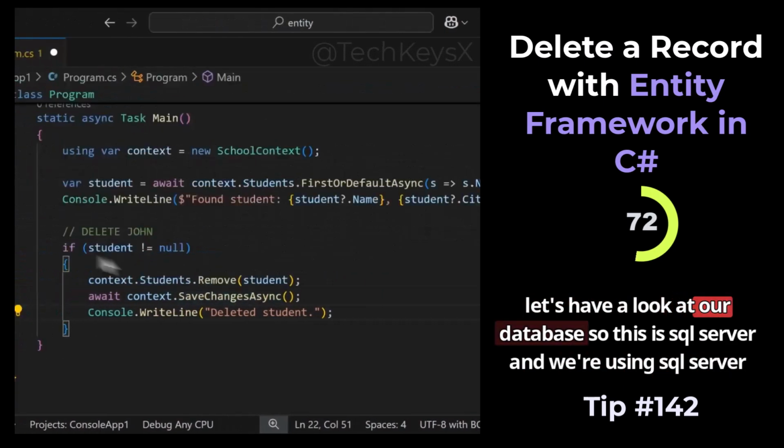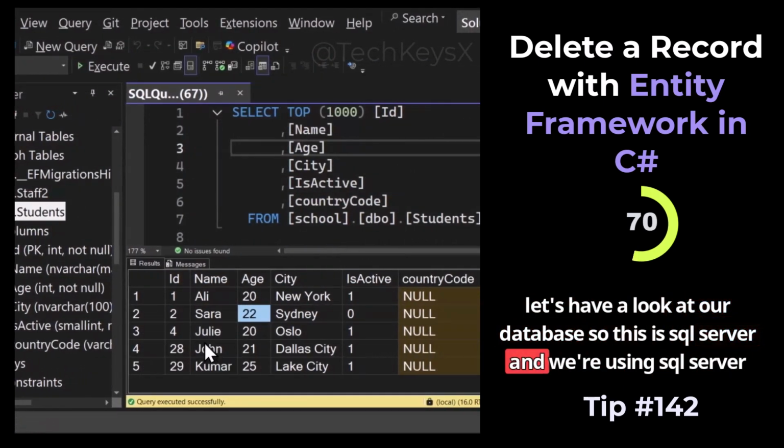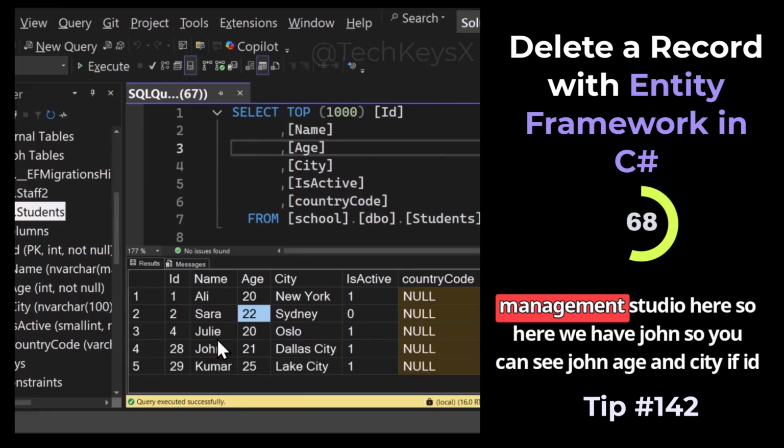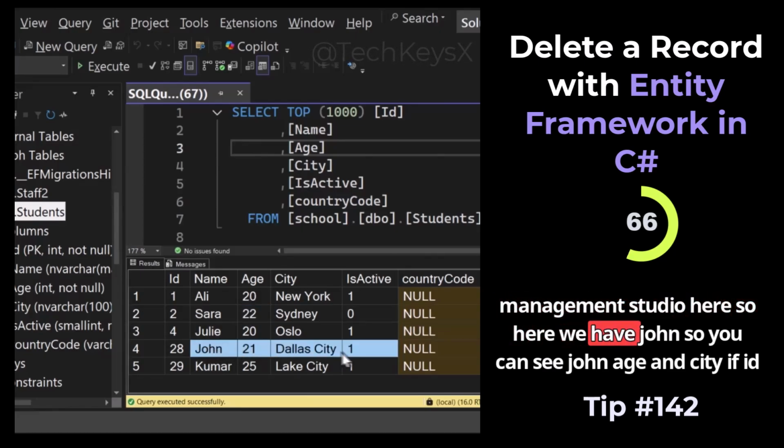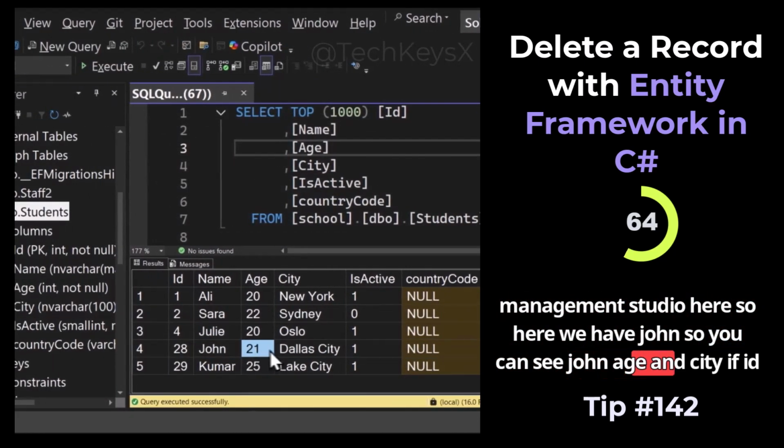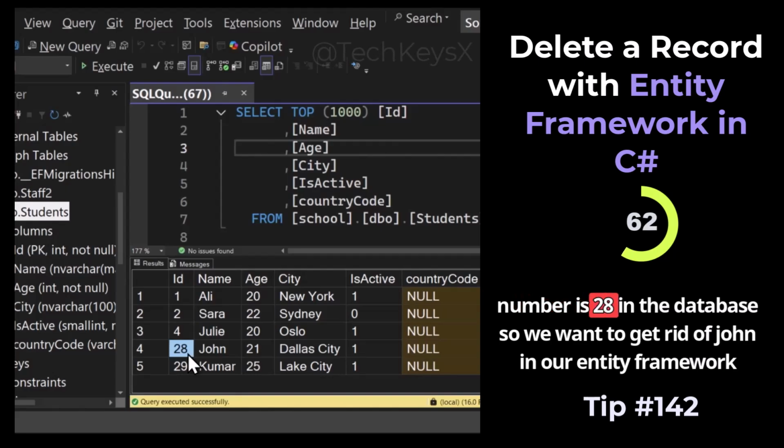So let's have a look at our database. This is SQL Server, and we're using SQL Server Management Studio here. So here we have John. You can see John, age, then city. His ID number is 28 in the database. So we want to get rid of John.